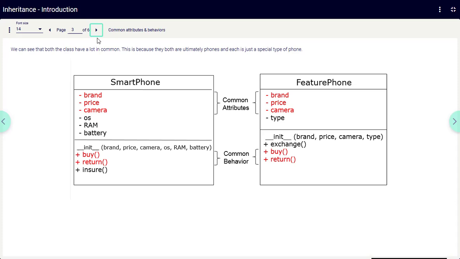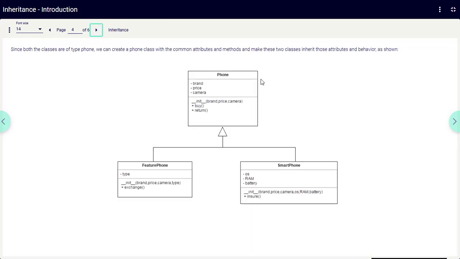So how can you overcome this problem and avoid repeating this code? First of all, you can identify which attributes are common among the templates, and you can define one separate class and give it a common name. Just like feature phone and smartphone, we have the common name phone. So we define one class called phone, and in this phone class we define all the common attributes and common behavior associated with the feature phone and the smartphone.